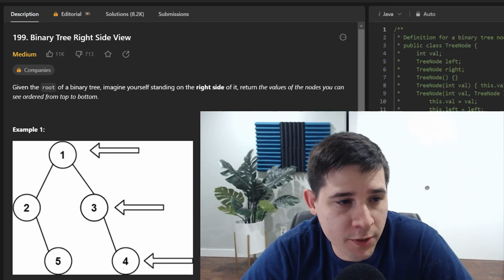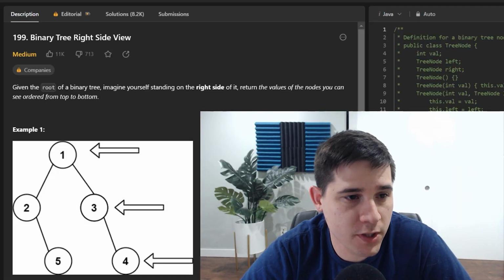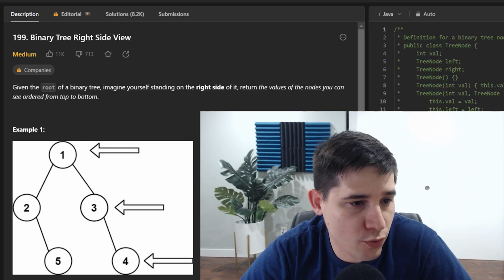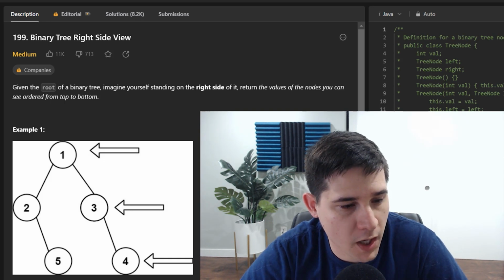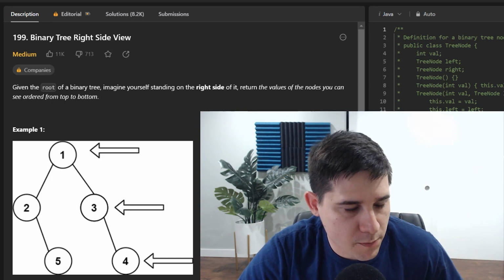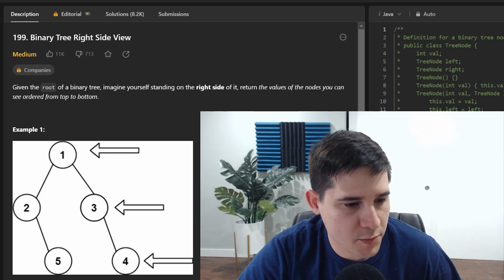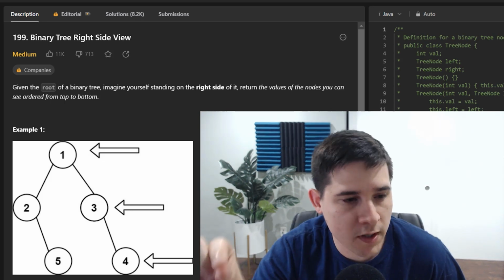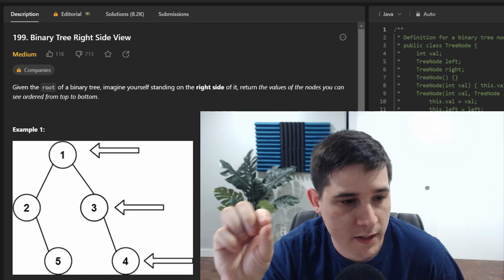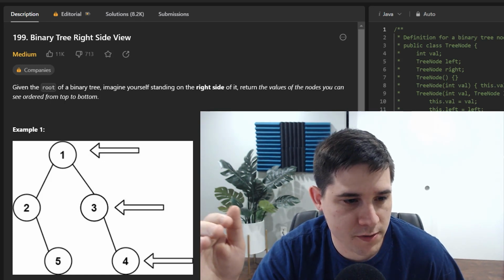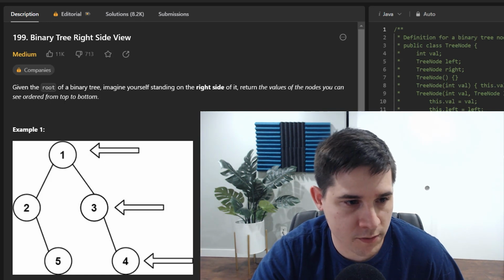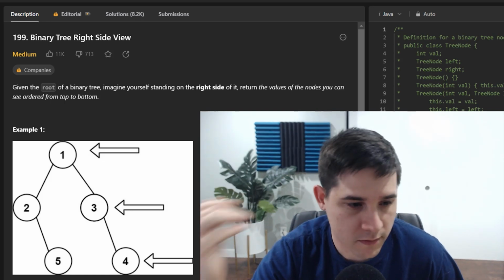All right, the first random problem is binary tree right side view. Given the root of a binary tree, imagine yourself standing on the right side of it. Return the values of the nodes you can see ordered from top to bottom. Pretty easy problem to at least understand conceptually. We're going to need a node at each level of the binary tree, right? So if there's 3 levels, we're going to need 3 nodes. If there's 10 levels, there'll be 10 nodes.